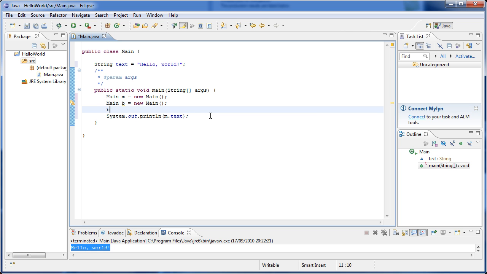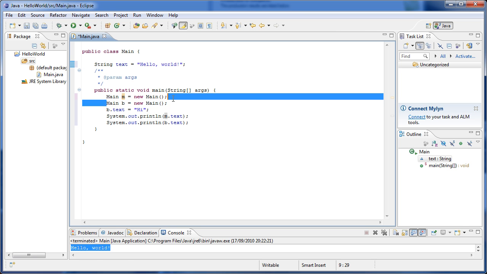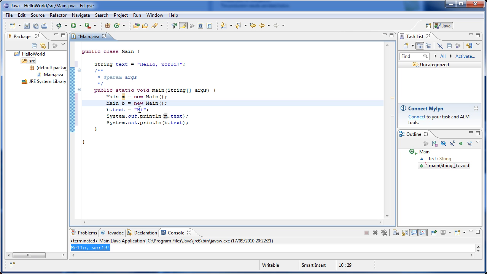So basically we can say b.text equals hi, for example. And now if we print out, let me just copy and paste this. Now let's see what happens when we run this. First things first, m.text is going to access the text variable of the m object. Theoretically, this variable should be hello world. And then we're creating a new b object, which is an object of the main class, and we're changing its text variable. So we're accessing text inside the b object, and we're changing the value of that variable from hello world to hi. So basically we're replacing the old value with a new value, and then we're going to be printing the text variable of the b object too.